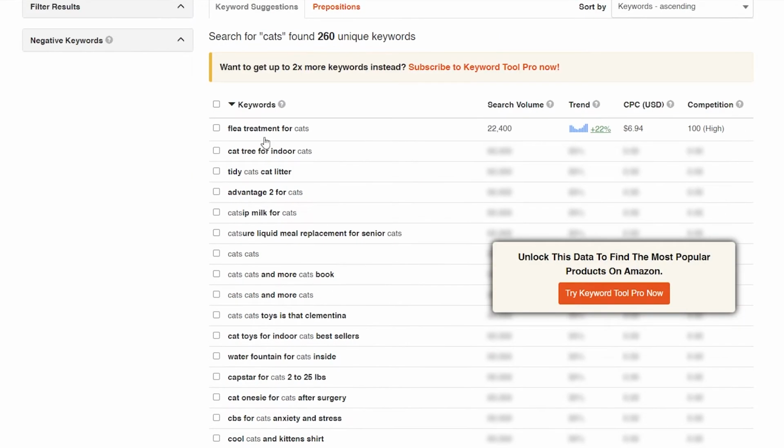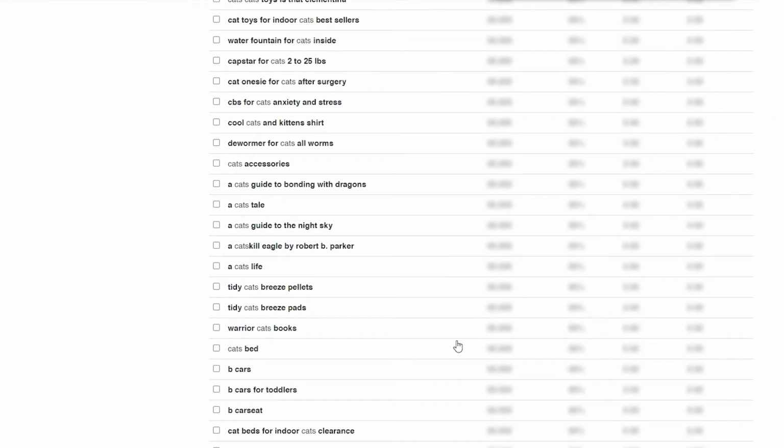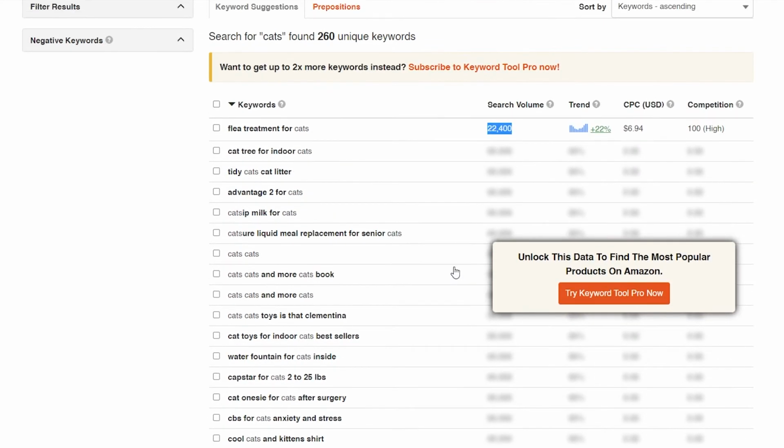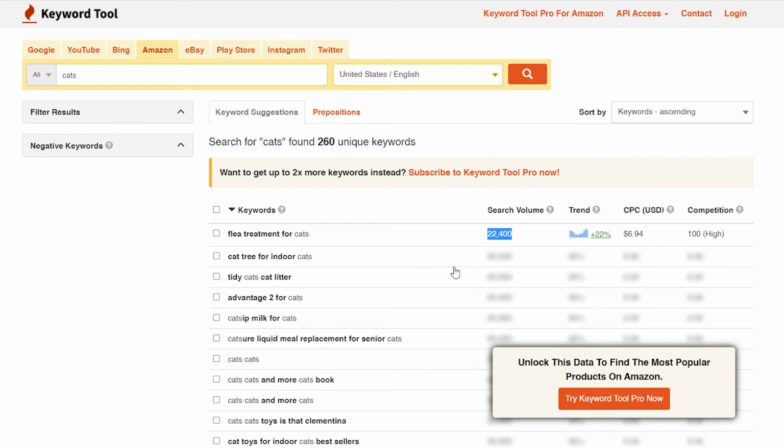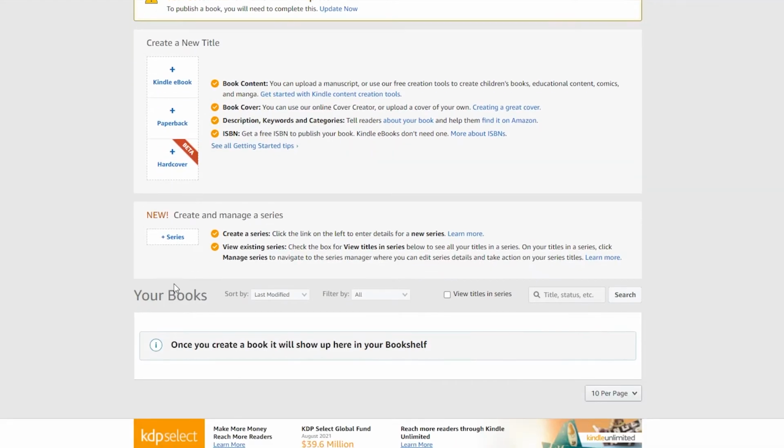And over here, as you can see, flea market treatment for cat, 22,400, cat tree indoors. We have many more. Now, to find out more, we have to get the pro version, but you get the idea of what I'm talking about. We can easily implement these tags, these keywords, into our ebook when we're uploading it, and it'll help us to get a higher ranking and a higher chance of selling our book much faster. So that is basically how you upload your books onto KDP, onto Amazon, and how you can ensure that you get a higher ranking and sell faster.